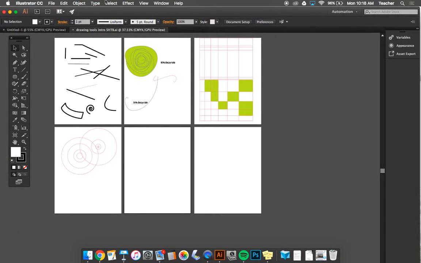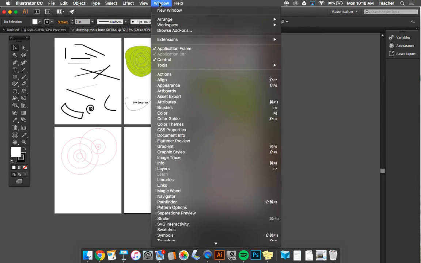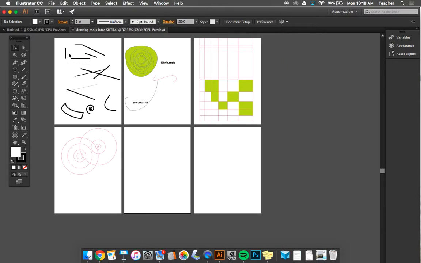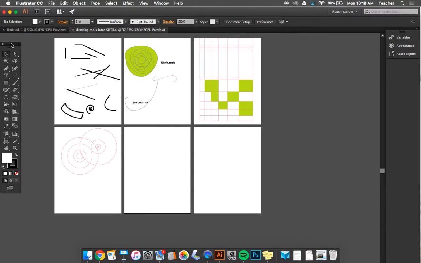So my screen might look a little bit different than yours. I went into window and cleared away all of the different windows because I just wanted to start fresh and then be able to open them as we went. If you have windows open, that's totally fine. If you don't want them open, you can go to this window menu, and anything that has a check mark, if you click on it, that window will disappear. So right now, all we have are our basic drawing tools over here.